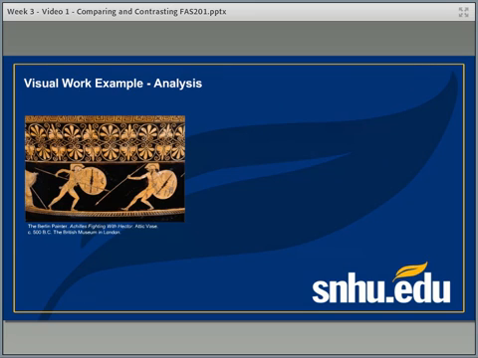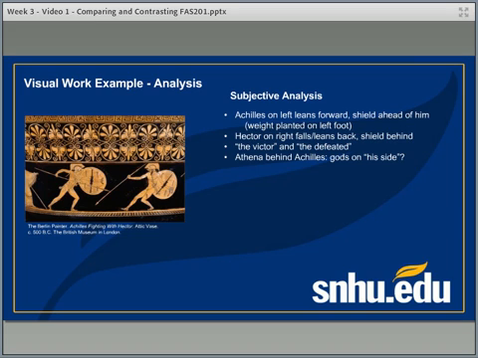So I've done my visual description of it. Now I want to move into my analysis of it. My subjective analysis might be my own personal immediate reaction. So some things I notice: that figure of Achilles is leaning forward with his shield ahead of him and his weight is planted on his left foot, while Hector on the other side is falling backwards and his shield is behind him. This difference between their stances suggests to me a victor and a defeated, in just the way I look at it here, like who's winning and who might be losing this particular battle.